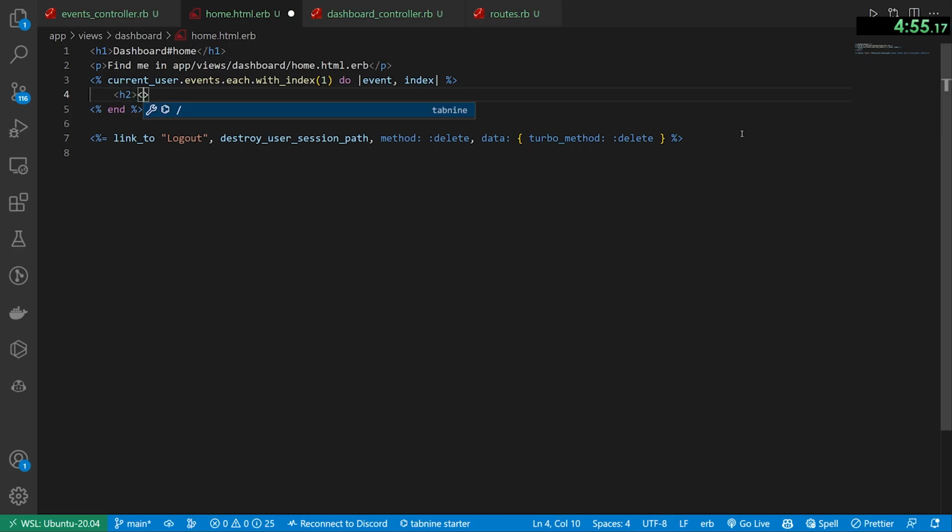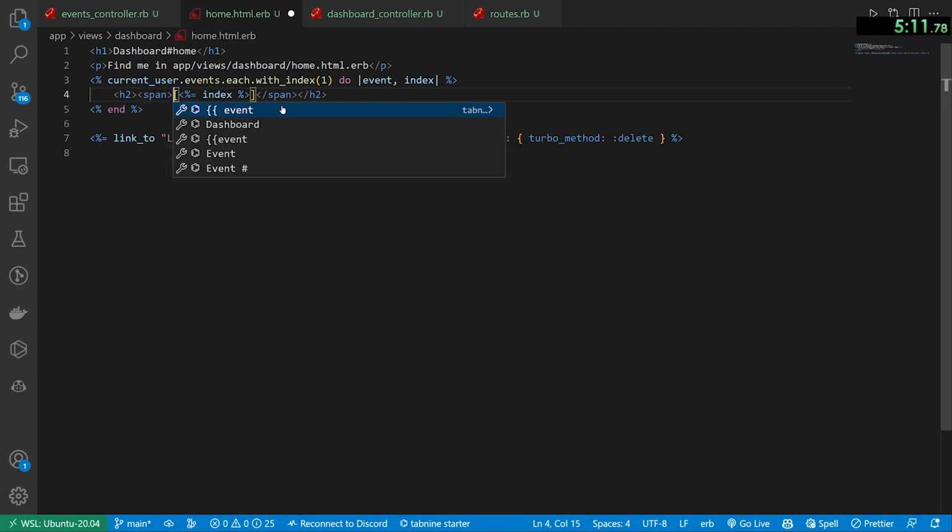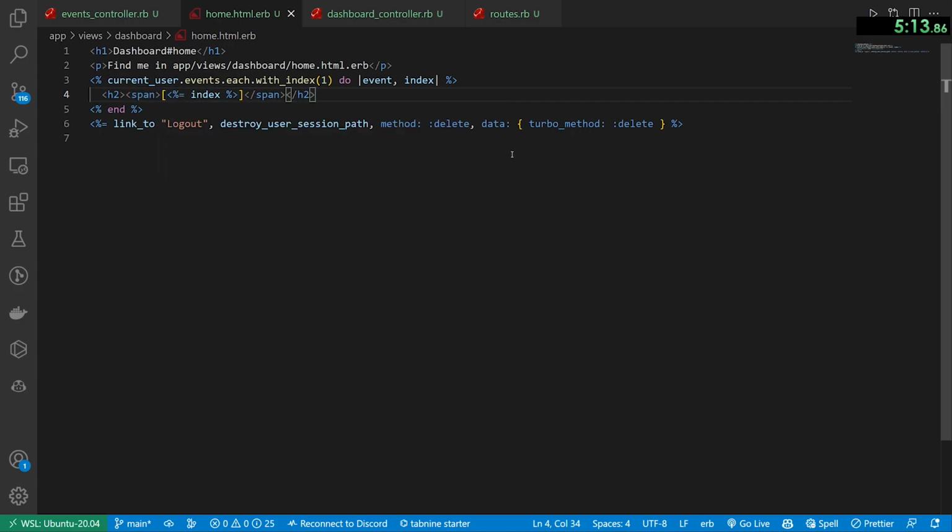We can do a, let's do a span, I guess. I'll tap that over. So we have an H2 with a span that has the index inside of it. And then we can close the span around this index. Oops, let me close the span. Around this index, we can do some square brackets just so it looks like that. And this didn't work. There we go. Something like that. Now after the H2, let's say event.title, something like that. That works.